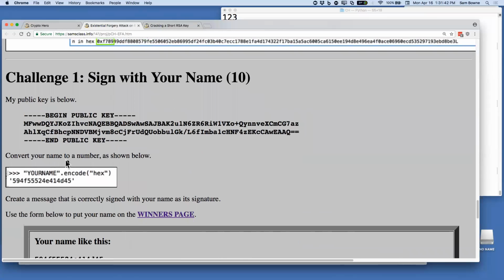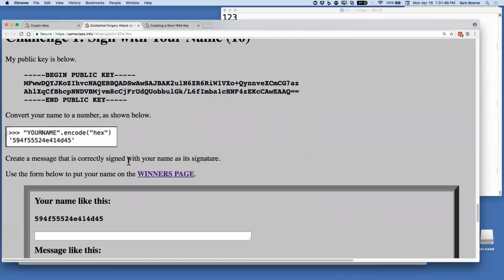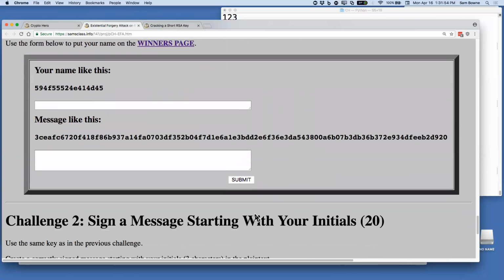So here, sign with your name. The signature will be your name. Create a message that is correctly signed with your name as the signature. This is a very easy task. And this is one that offhand would be impossible.